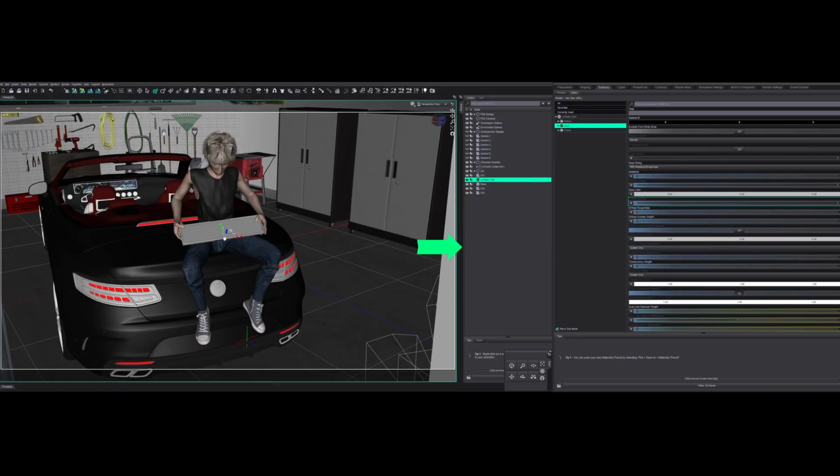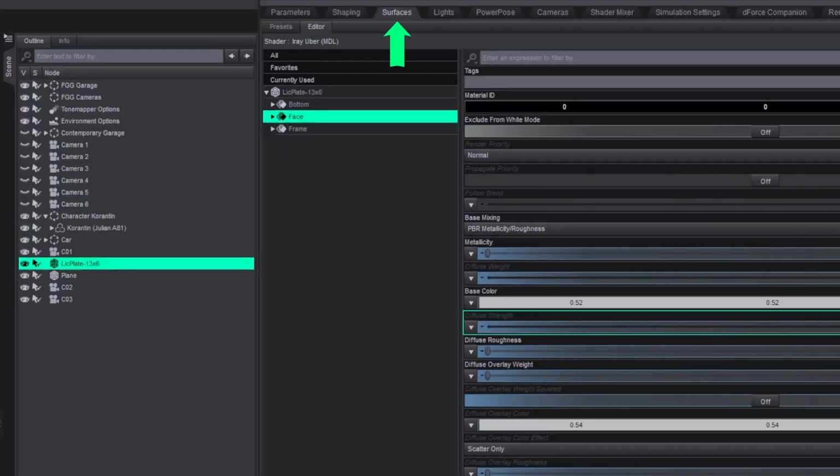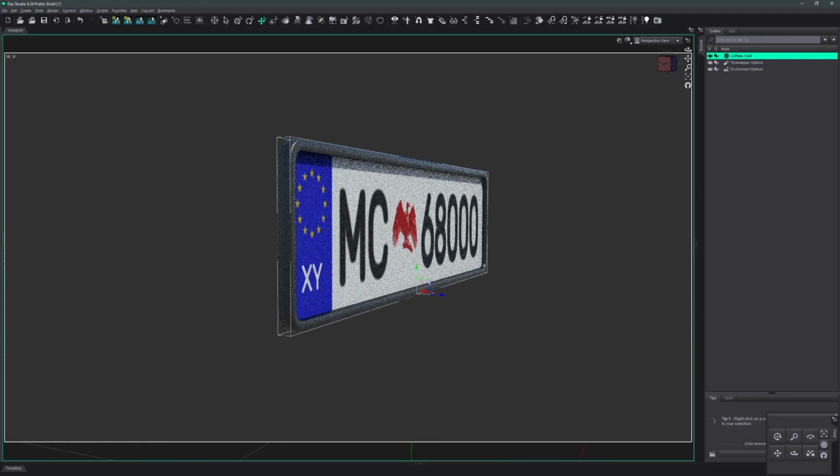iRay doesn't call it albedo but base color, and to apply a map to the shader's base color I must have the object selected, be on the Surfaces tab, and have the actual surface of the object selected. Then I see the base color as one of the shader's properties. With a little arrow down button I can open a menu where I can select the image file for the map. If I do so, my license plate looks like that.